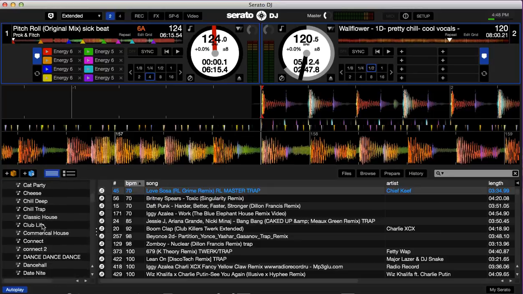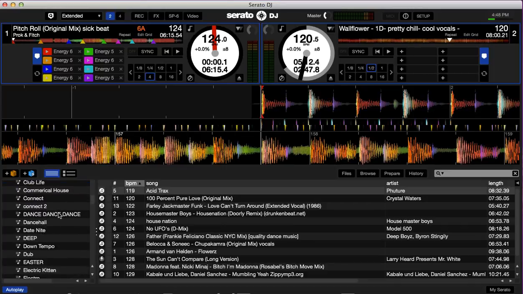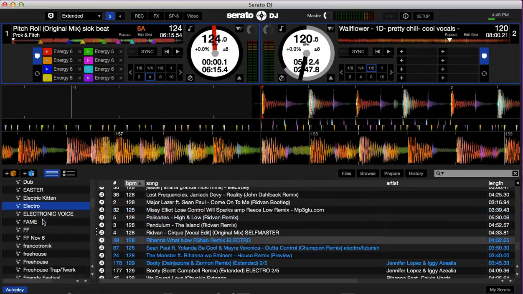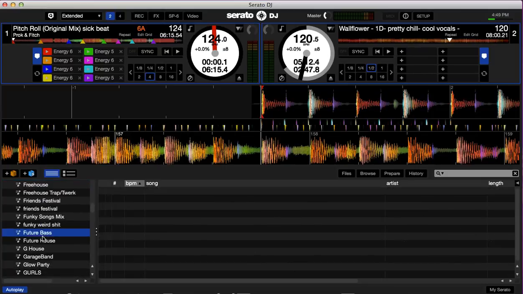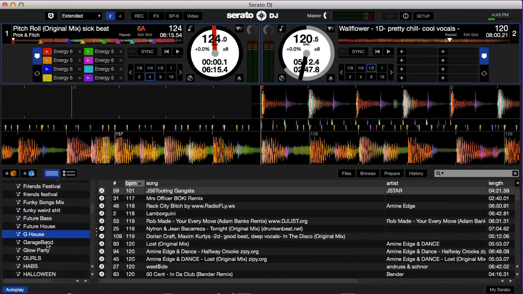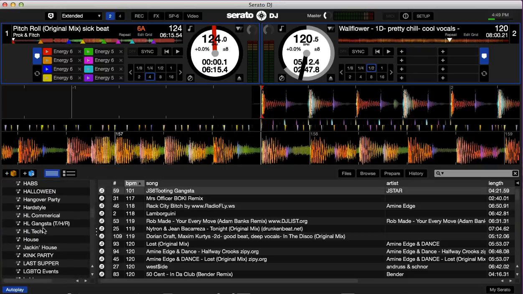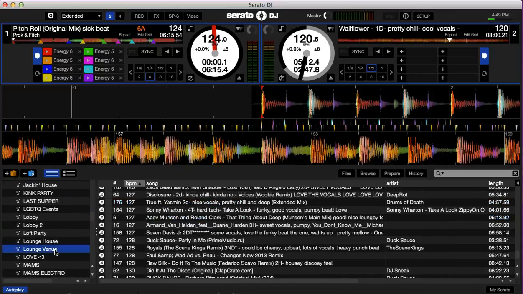We have commercial house, classic house, a folder called Dance Dance Dance, so if I need to get people dancing, electro, which is a style of house music. Then I have Free House, so that's another venue that I play at, future bass, future house, G house. Those are all styles of house music. Then I've got unique folders like this, my Gangsta folder, which is subject to me, so that could be different for everyone. Then I have lounge venues, so that's a totally different type of venue I play.